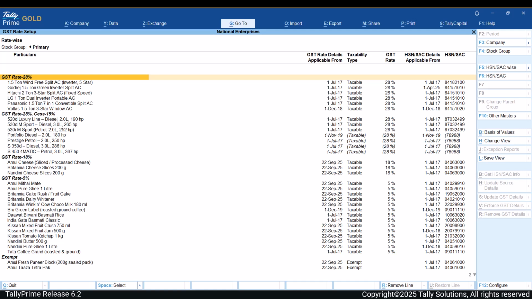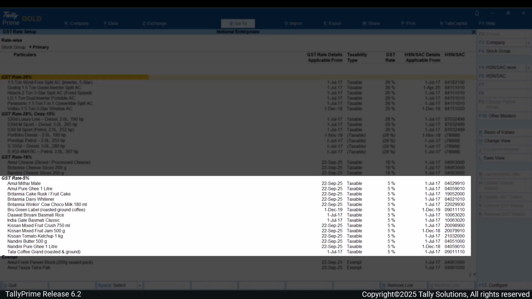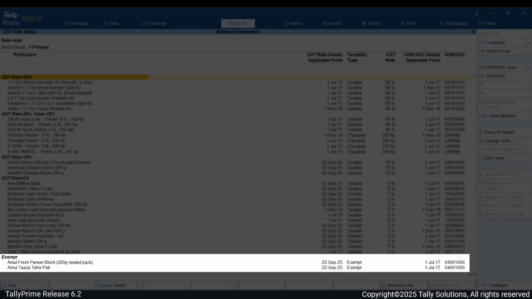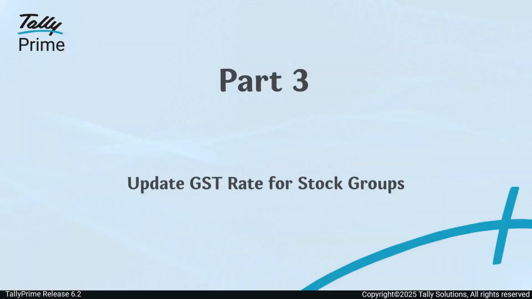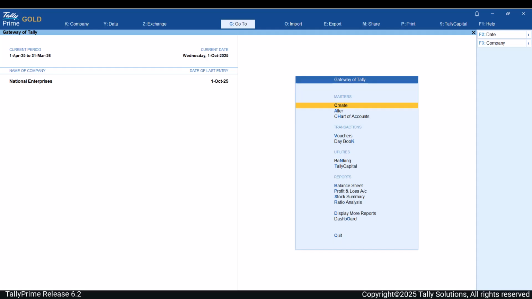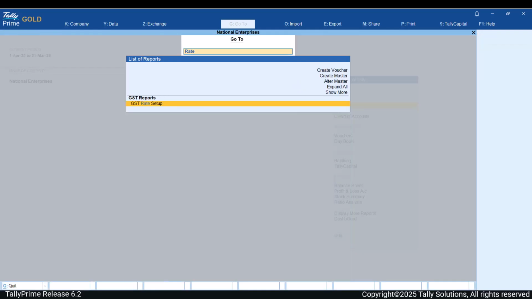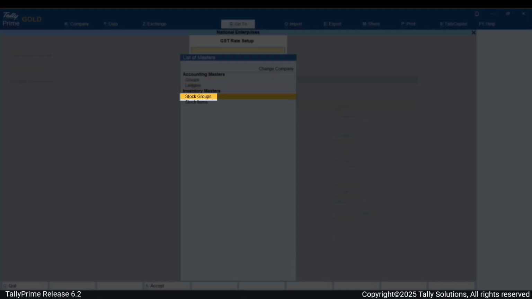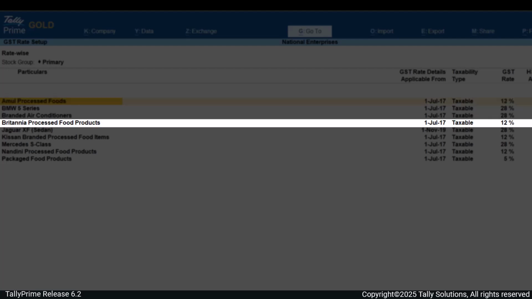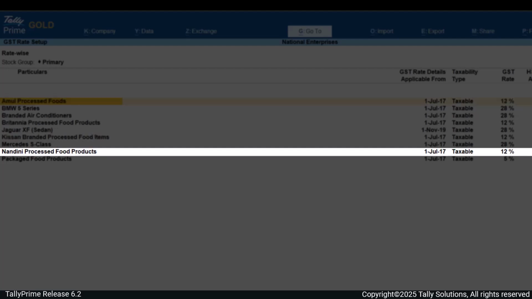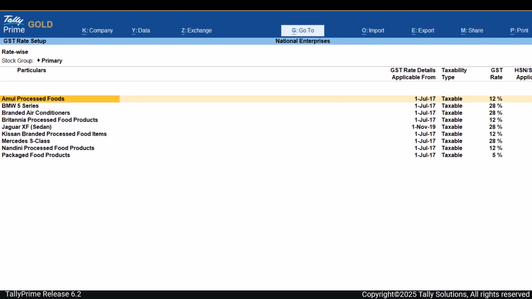Items with 12% tax rate have been moved to new tax rates like 5%, 18% and exempt based on the rate changes from GST Council. You can also update the GST details at stock group level. Open the GST rate setup for stock groups. As you can see, there are multiple groups with the same tax rate. You can update all such groups at once.